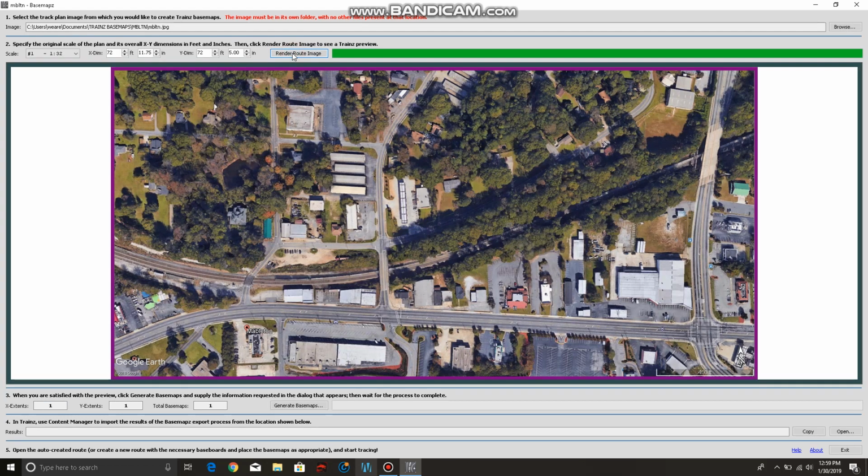Now, for most of you guys, it's not going to look like this. It's going to look like a bunch of purple boxes. What you need to do is change your dimensions so that the image fits into one purple box, this outline here, because let's say you add a section in Train Simulator. This purple box represents the section that you're going to lay the base map on, and it needs to be fitted into this purple box exactly right.